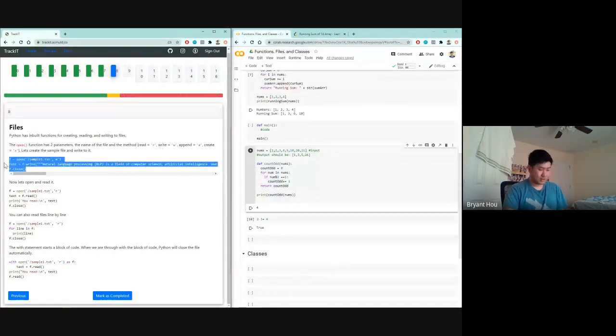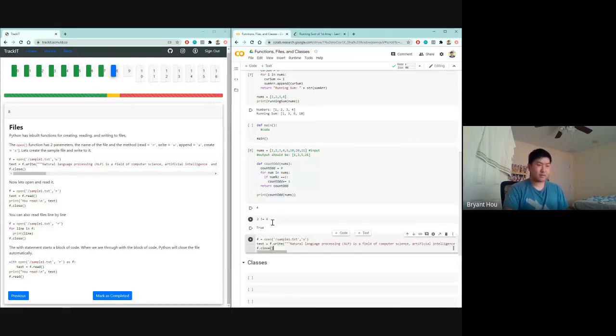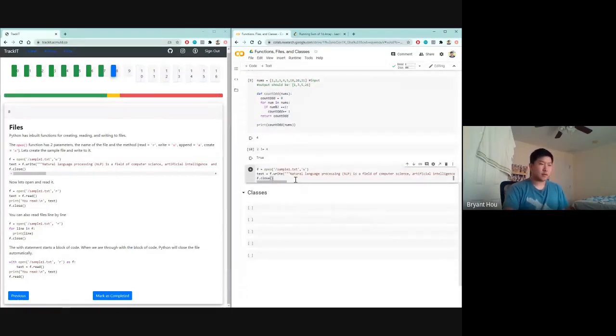So let's try creating a file and then writing to it. One of the good things is that the write function, if the file does not exist, will automatically create it for you. So here I open the file and save it to the variable F. Then I write the string and then close it.